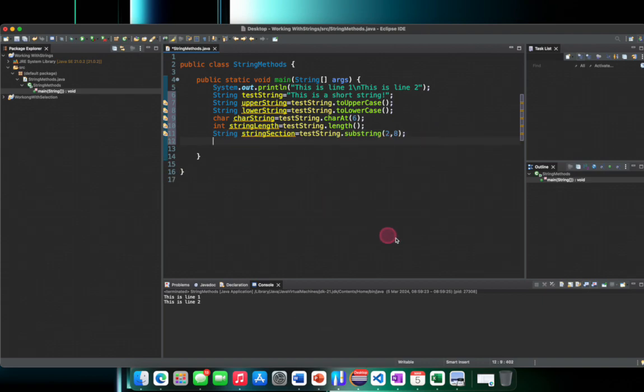Alright, so now I'm just going to use the system out command to print all of these. So system out, and remember we're not using any speech marks in this one. I'm just going to put the variable name. So the first one was, well, let's print the test string. We might as well, so we can see the original string.